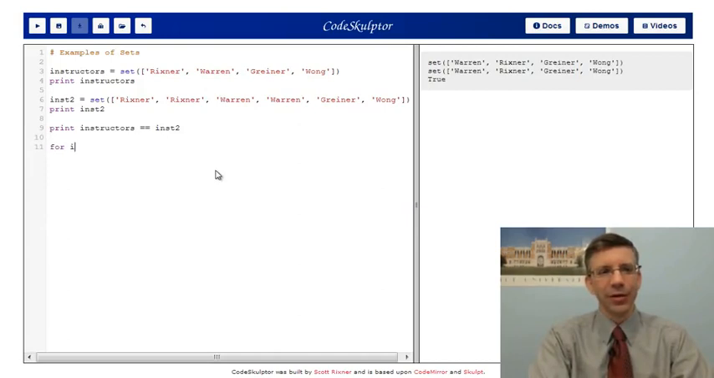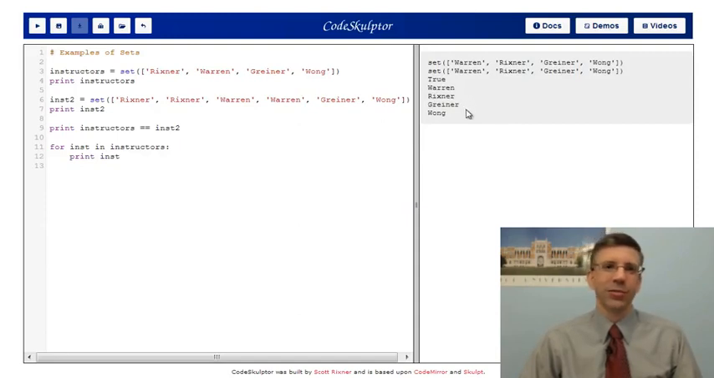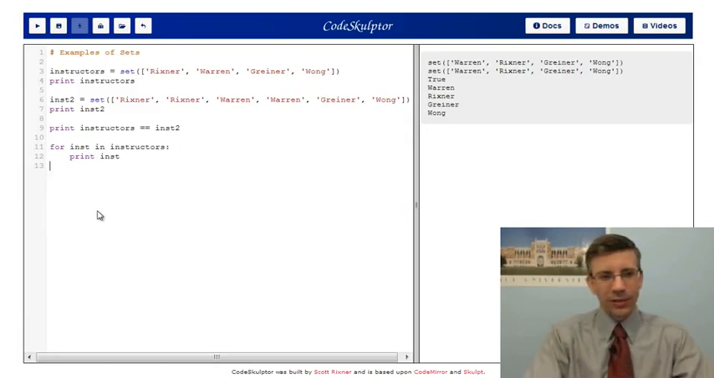I can also iterate over sets. Okay, I'm going to print out each instructor, and we see we get Warren, Rixner, Greiner, Wong. All right, now you'll notice that is not the order that I put them in here, so you are not guaranteed any particular order when you iterate over a set. What you are guaranteed is that you will see each item once and only once. Okay, so you're guaranteed to see everything, you just are not guaranteed what order you will see it in if you iterate over it.